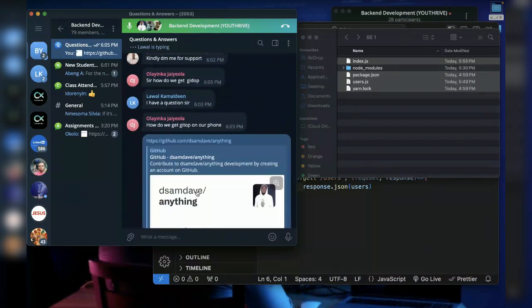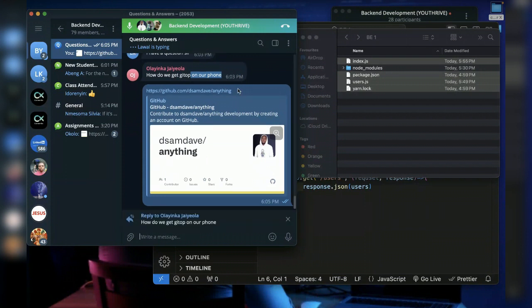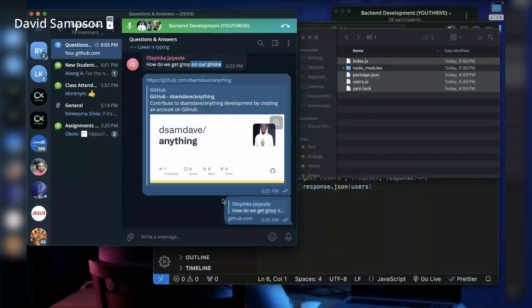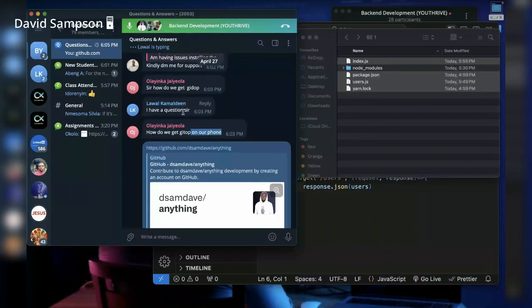So actually, you can create a GitHub account on your phone. Go to github.com, and I think it is github.com to create an account. And then, yeah, now I'll go ahead with your question.